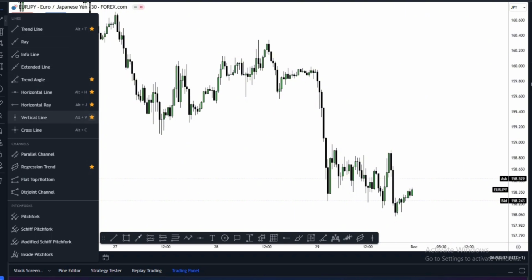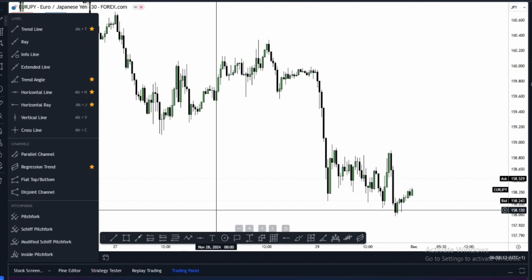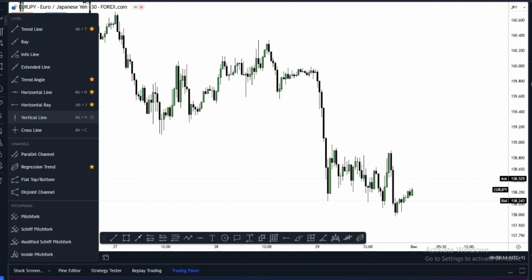For instance, I have a tool right here called vertical line. If I uncheck this, you see it left just now. Now I'm going to check it back. Okay, it just came back. I unchecked, it's out. I checked it and it's back. So that is how simple it is. All you have to do is go and check them.